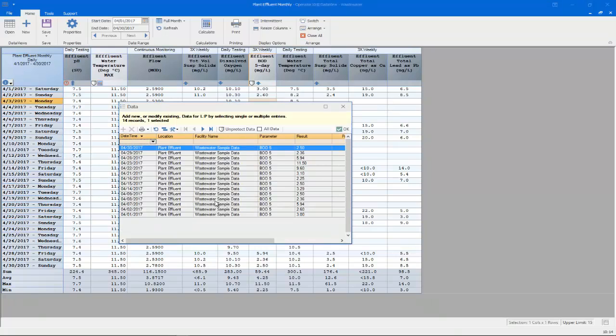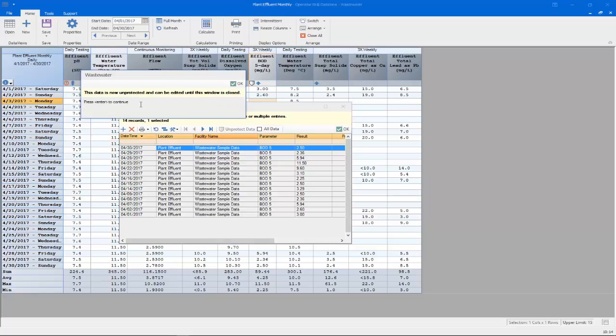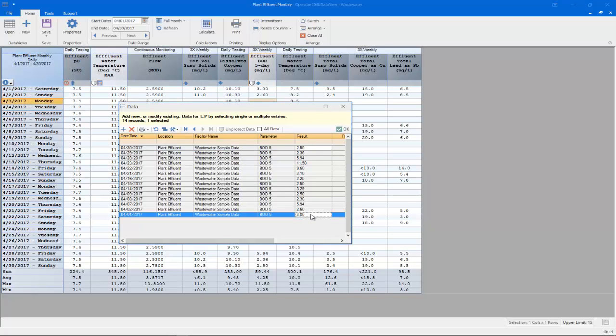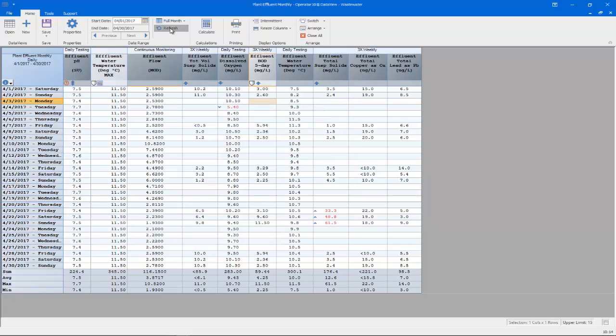You will see a data window will populate. From that data window, there is an Unprotect Data option in the Utility ribbon. If you select the Unprotect Data, it will notify you that data is now unprotected and can only be edited as long as this window is open. From the window, you can then select any desired data you wish to modify. Make your necessary modifications and click OK. When you refresh your data view, you'll see that our data has now been modified.